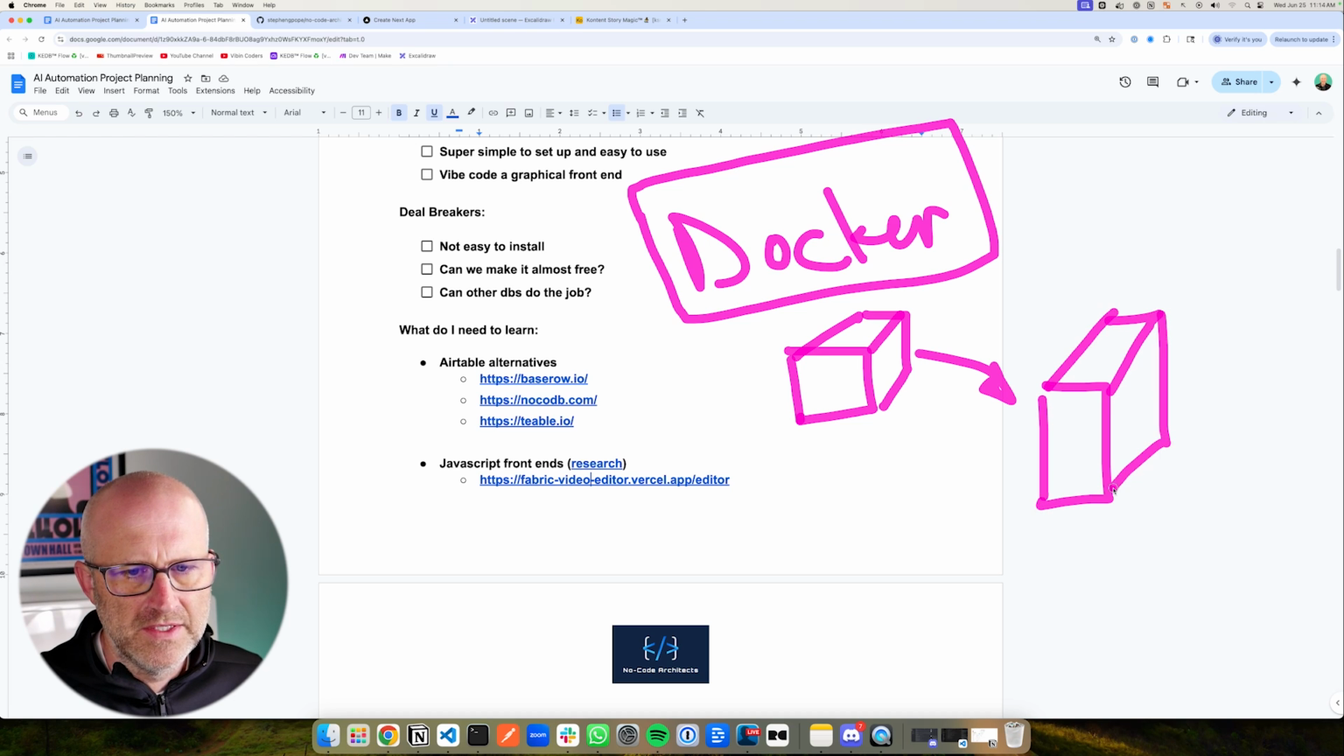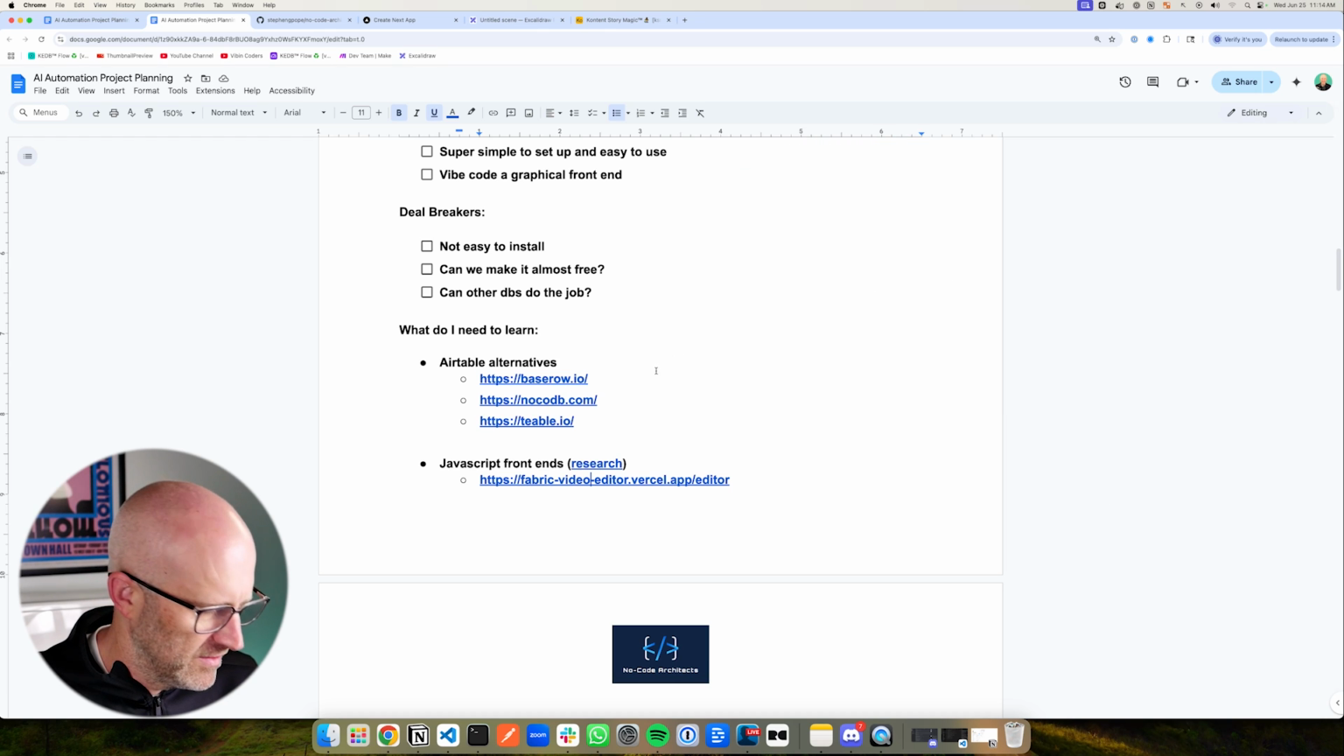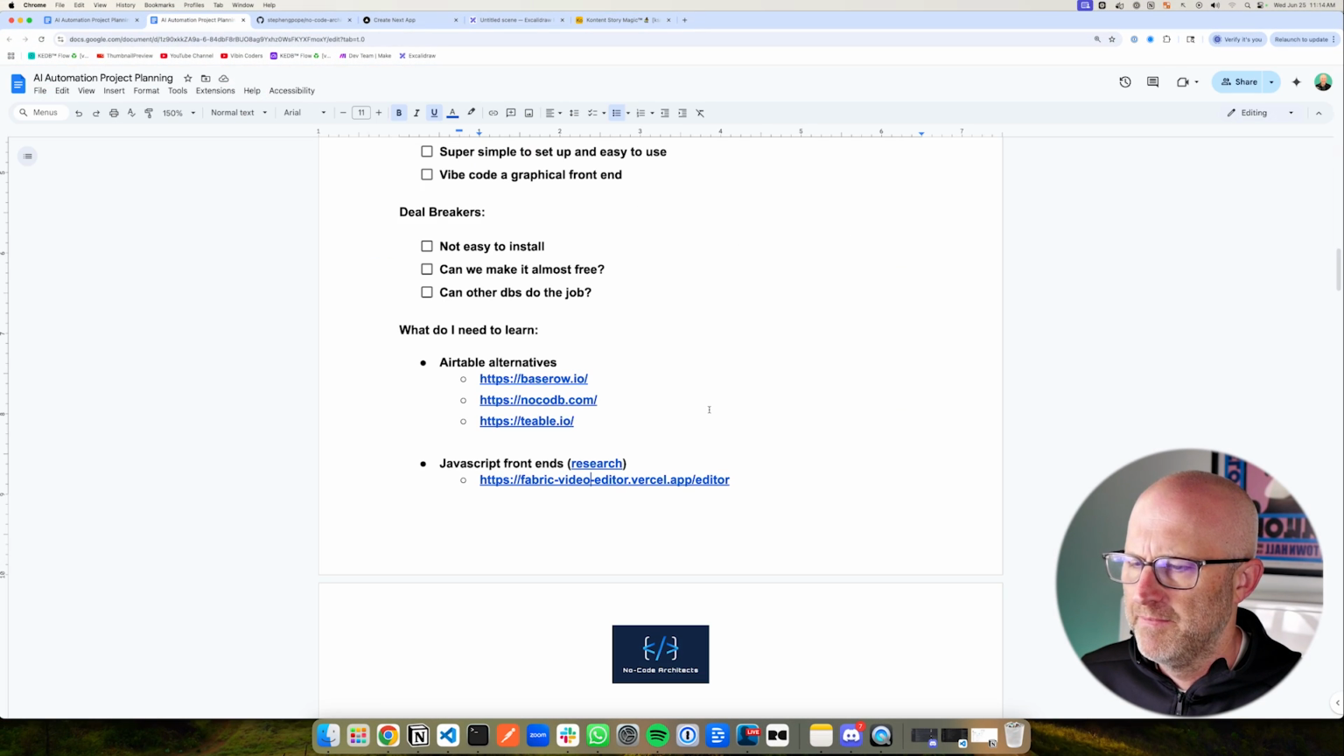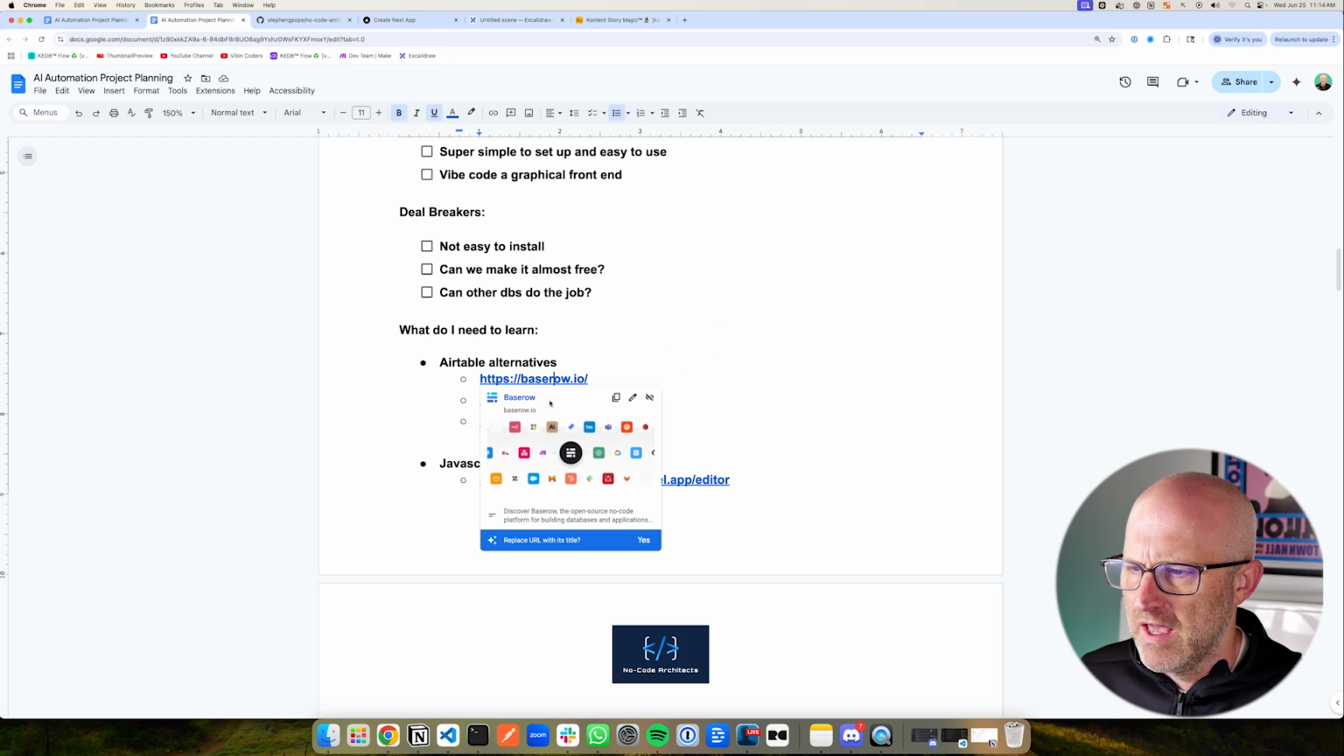So we don't have to pay all these API fees to all these different companies just to do something like create a faceless video. The original version was built out in Airtable, which is a really cool platform. I like it, but it does cost 20 bucks a month. But there are these 3 other alternatives that I've been looking at for quite a while.